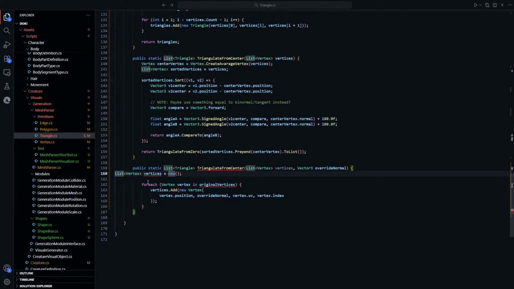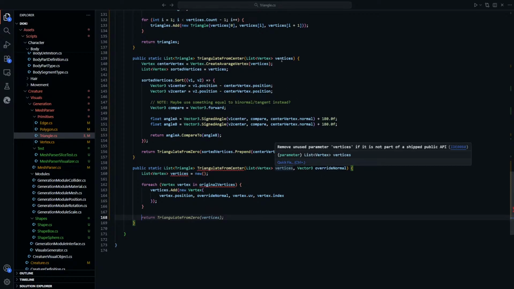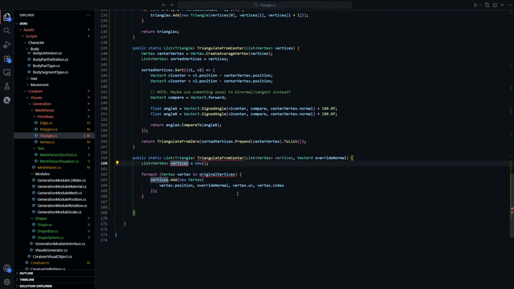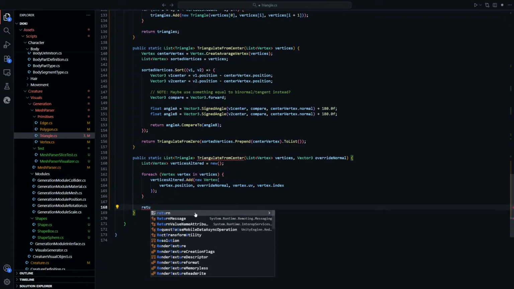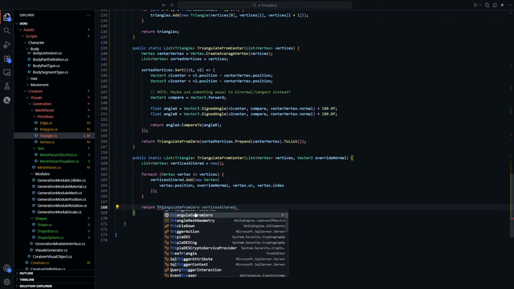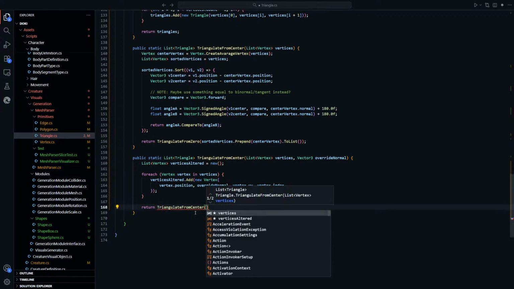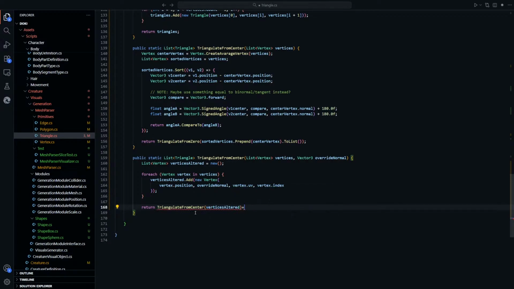Which means extremely unoptimized, but and then here return triangulate from center. Vertices altered. Yeah, triangulate from center.